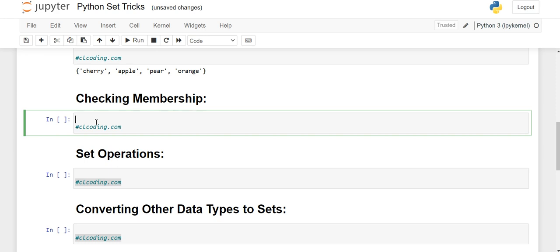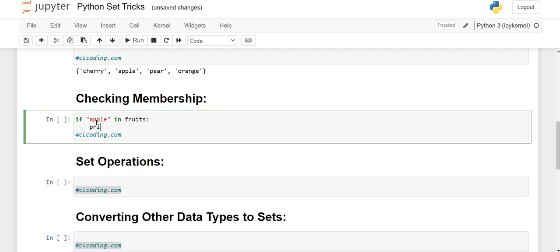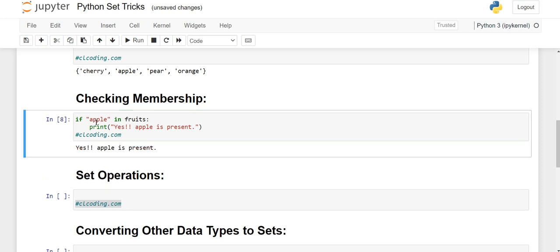Now, how can we check membership? For checking membership, we can use the membership operator in. It is very simple. We just write the condition if, then suppose we want to check for apple. So we'll write if apple in fruits, then print yes, apple is present. And now when I execute the code, apple is present in our fruits.